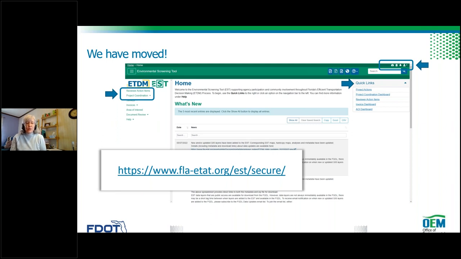So we will have them both running for about a month, but then we will be closing down the old site. So we hope that you can get on it as soon as possible and start using it and let us know how you like it.